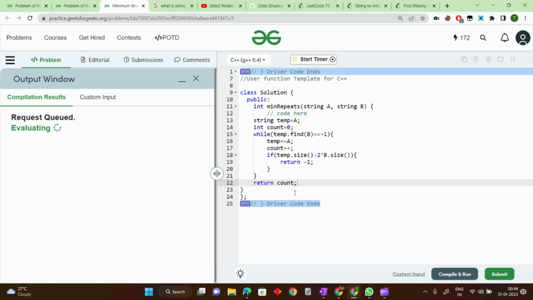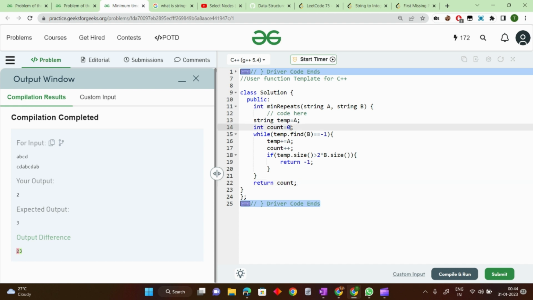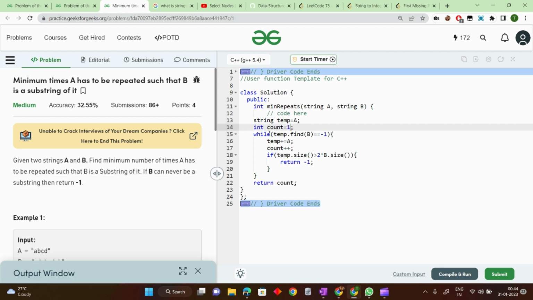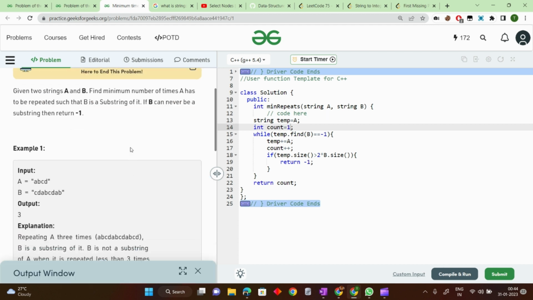This is a medium level question, guys. So our output is coming 2, but we needed 3. So there is some small mistake in it. Let's check it out. What mistake are we getting? Okay, we have to declare count as 1 actually. I will tell you why. Because, okay, according to the logic, the answer is 2, the minimum number of times.